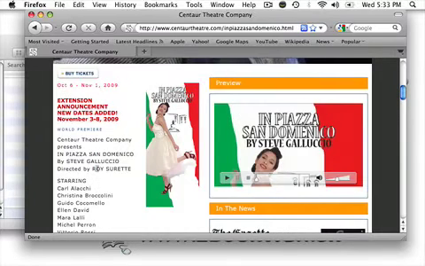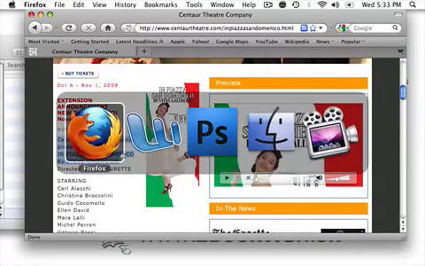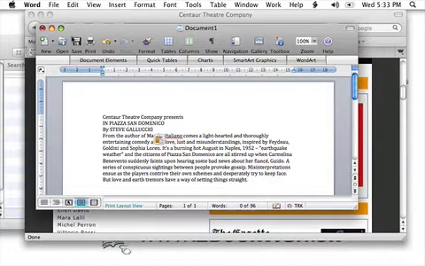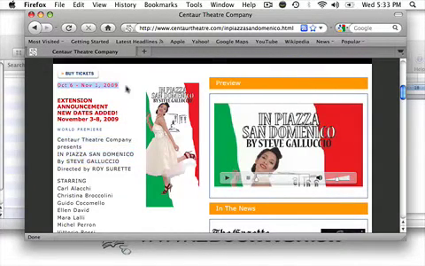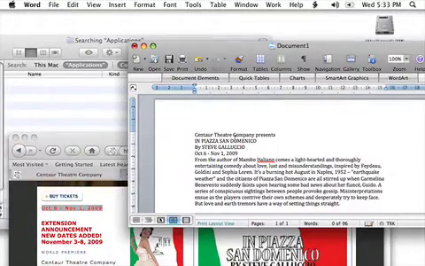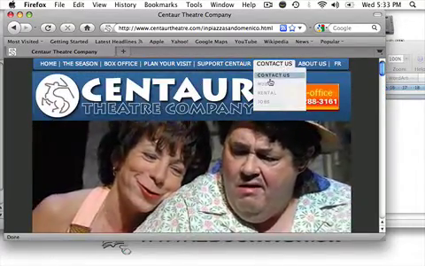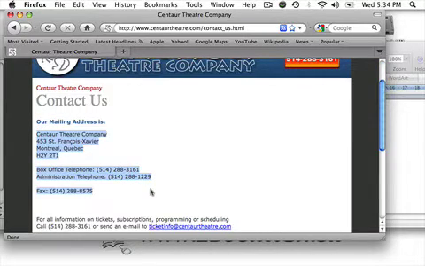We also should have the title of the play in there. So here, Centaur Theatre Presents, and some other pertinent information. Here, I'll put this above the paragraph text. And we should have the dates, right? So people know when it's actually playing. This is all pertinent information. And then finally, what about contacting the theater? If somebody wants to contact the theater, let's go to Contact Us. And here we go, including the fax number, just in case.